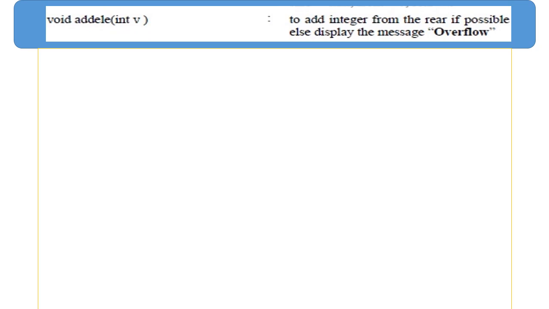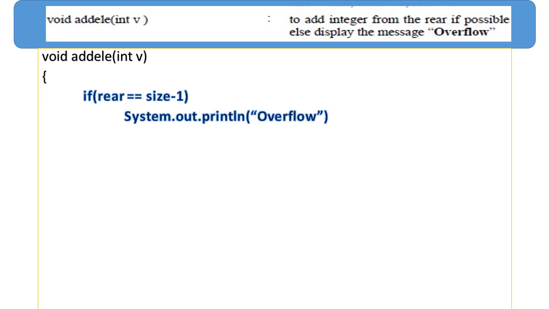So to add an integer from the rear if possible, else display the message overflow. So this is insertion. For insertion, first we have to check whether the queue is full or not. So if rear equals size minus 1, then we can display the message overflow. That means the queue is full.